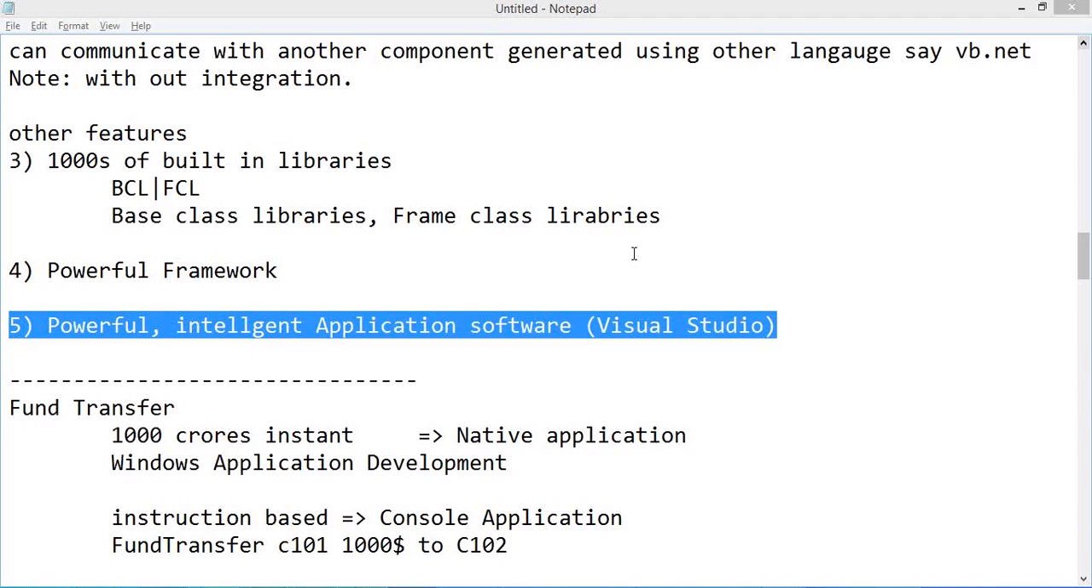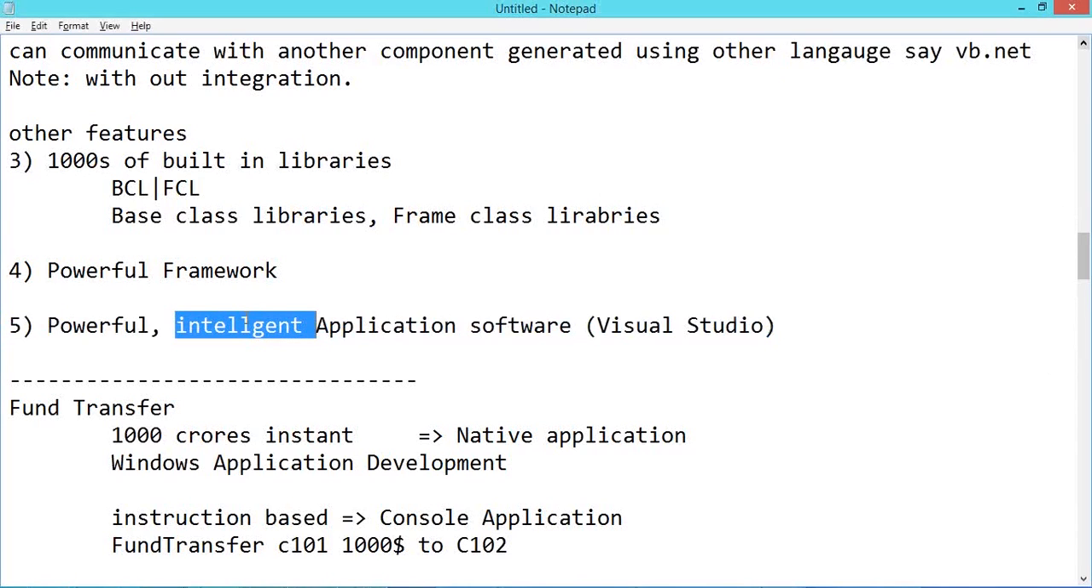So what do you mean by intelligent? It also helps you to complete your code. Visual Studio is not only the place to write the application, it's also a place that can help you complete the execution. That is the reason I am telling you it's an intelligent application software. Am I clear? So .NET is powerful because of this feature. The importance of .NET has been increasing with the help of Visual Studio.